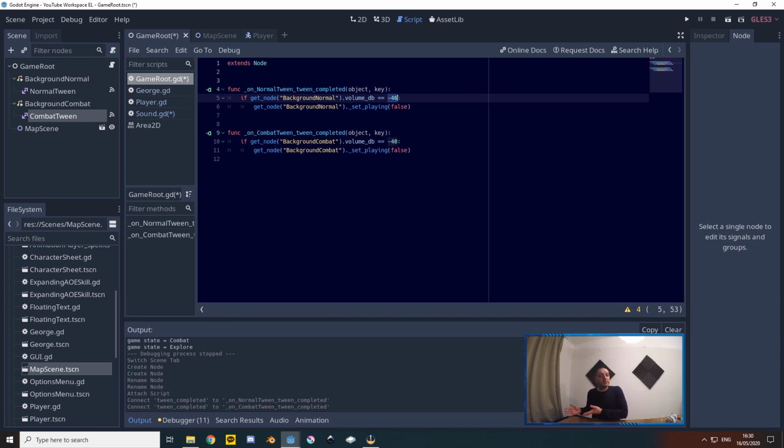Of course, we're also going to be fading in sound, and that fading in sound is also going to have a tween completed signal. But we don't want the sound to stop when the sound has been faded in, because that's when the sound should be playing and not stopping. So we check whether the tween has tweened towards minus 40 decibel. Then we know it's a tween fade out, and then we know that we can set playing to false.